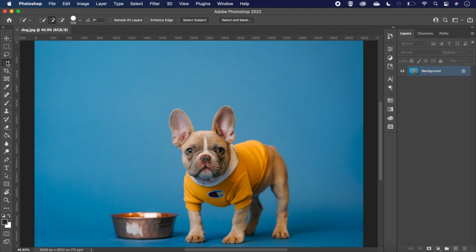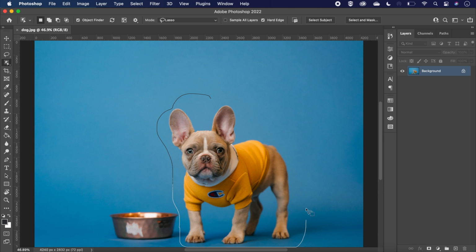Now let's check Object Selection. When it comes to Object Selection, you can select any type of image easily. Just click and hold the mouse, and drag just like this around the entire object to select it.